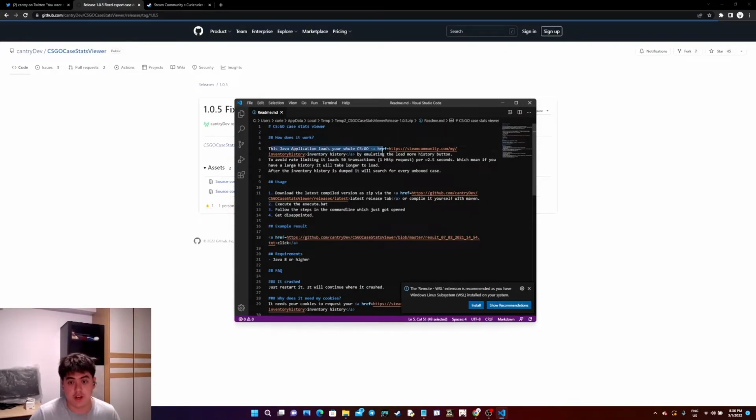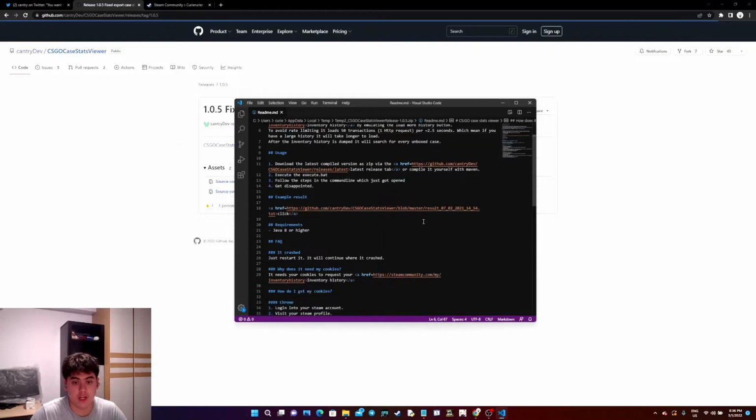So this Java application, it literally loads your whole CSGO inventory history. So normally in CSGO there's a history button when you look at your market history / opening history. Well, this just does it all the way till your first opening for your CSGO case. So this is extremely useful, especially for people like me who open a shit ton of cases.